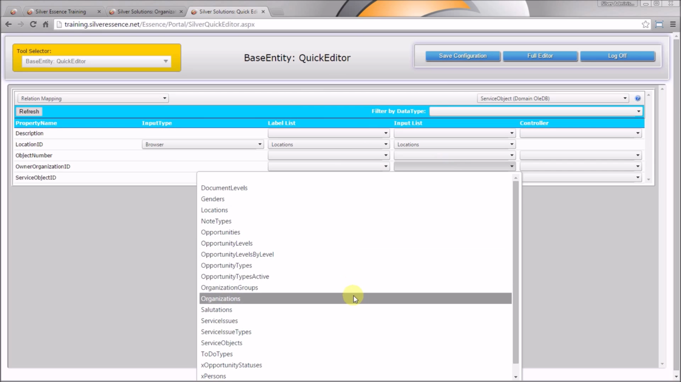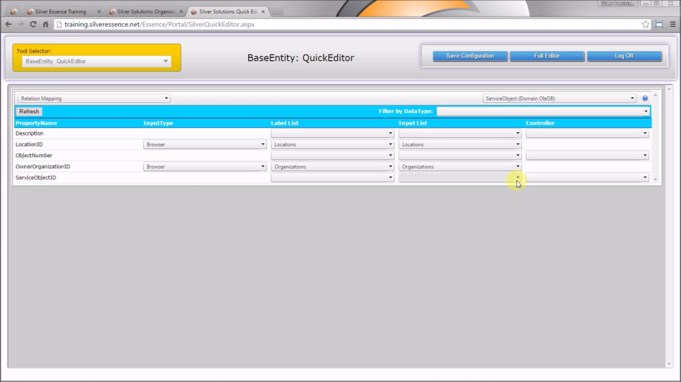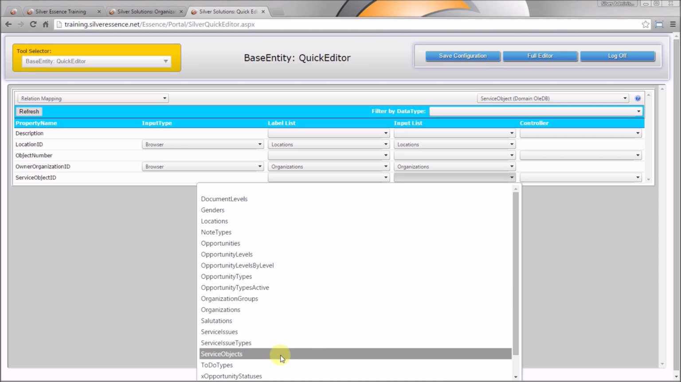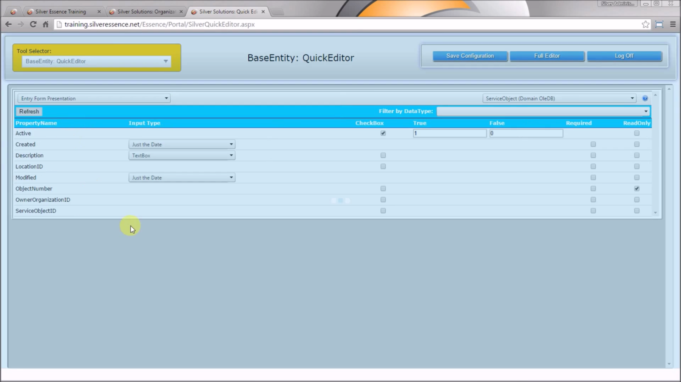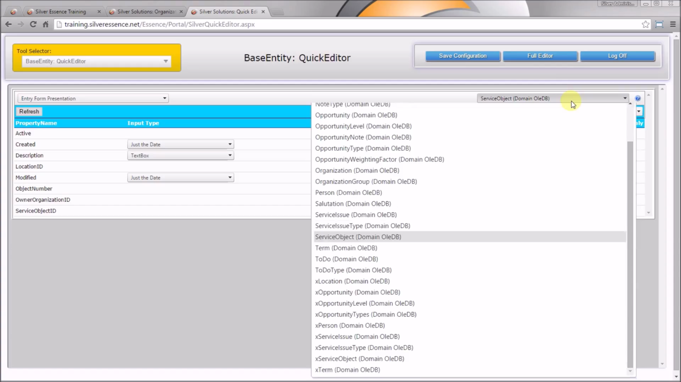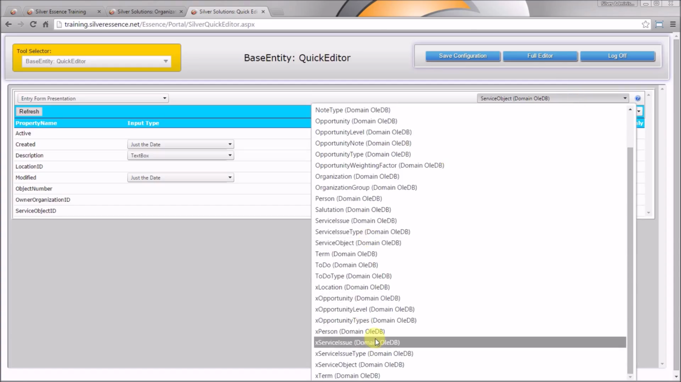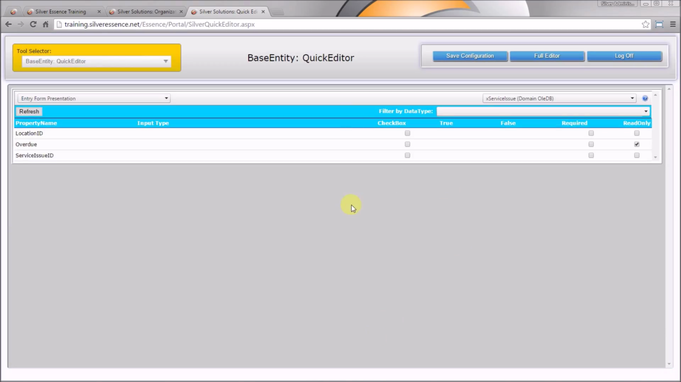With the service object, we have some lookups that we need to link, and that's what we're doing here. And then we go up into the entry form. Now you can go into one specific tool and then loop through the base entities, or you can select one base entity at a time and then loop through the different tools from the base entity quick editor.